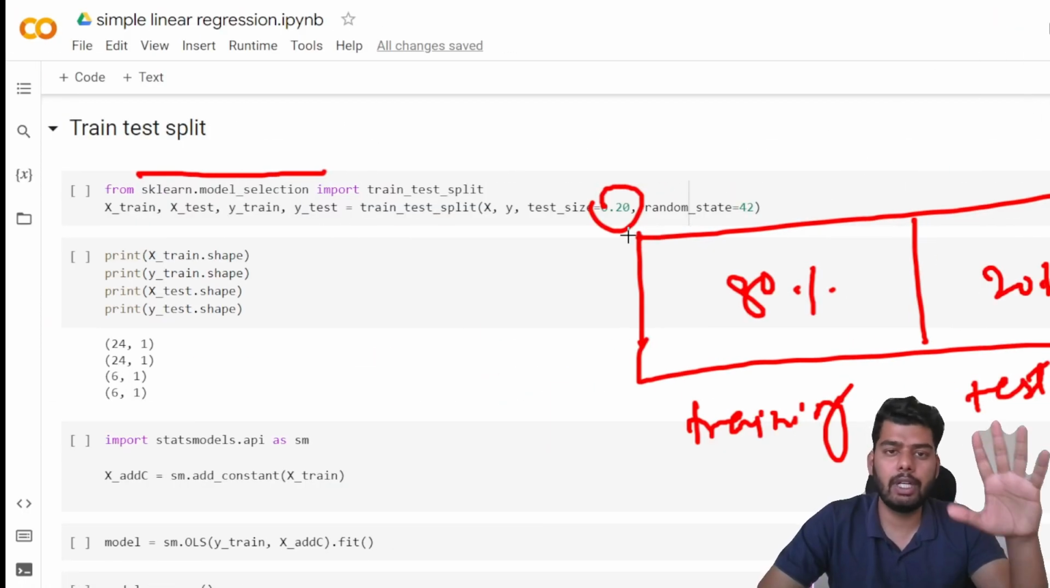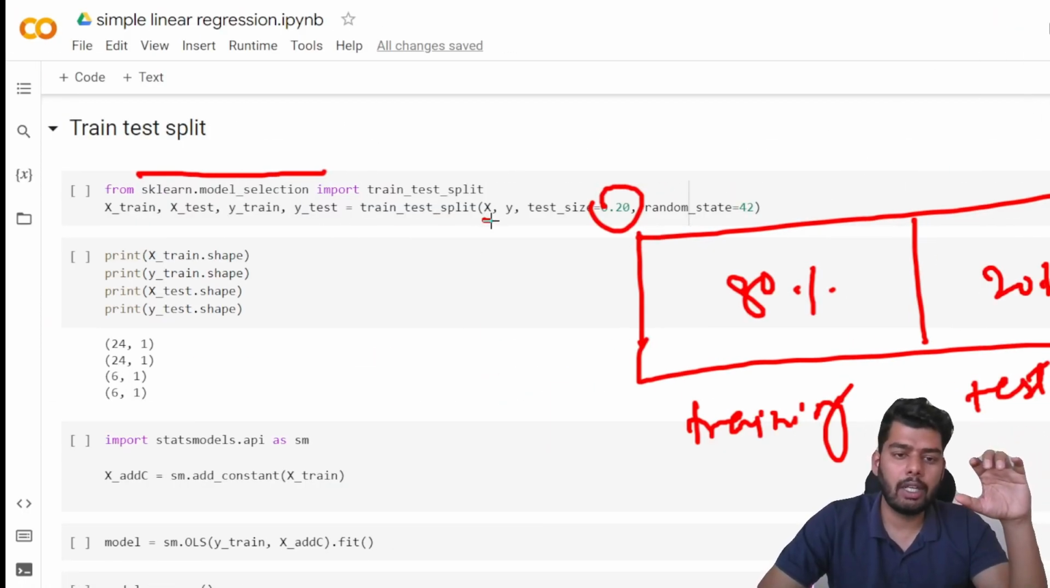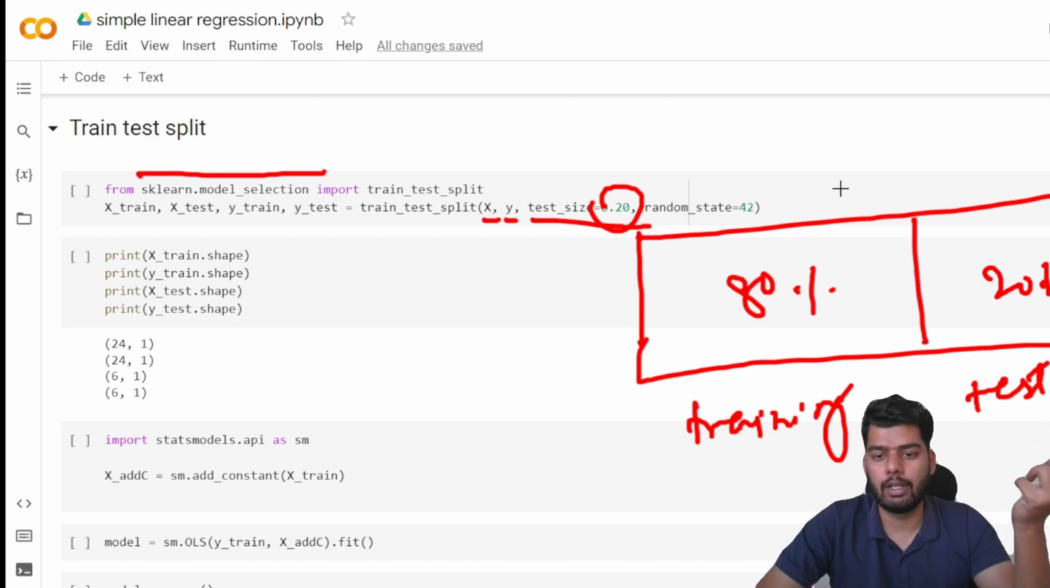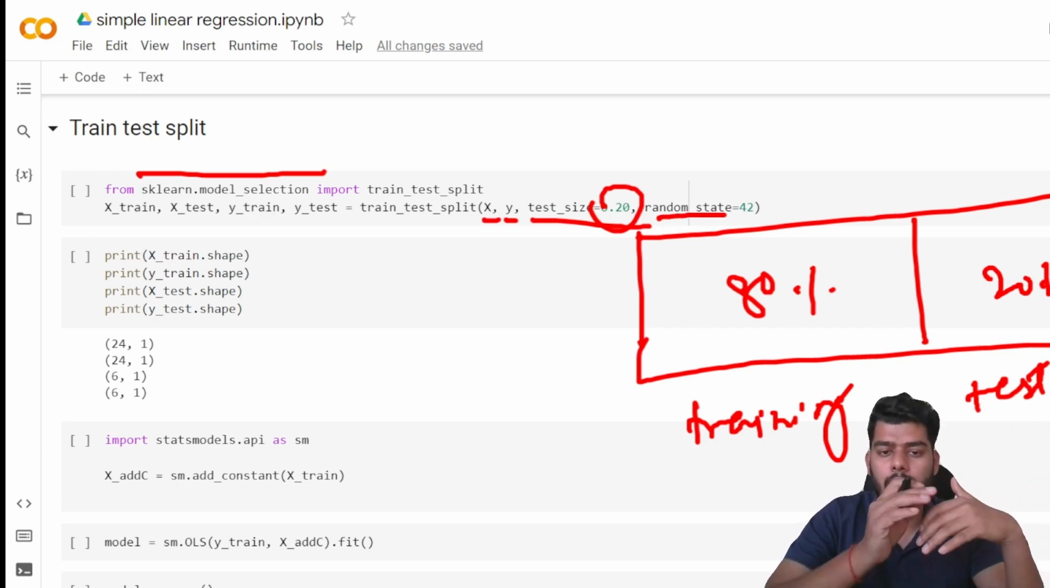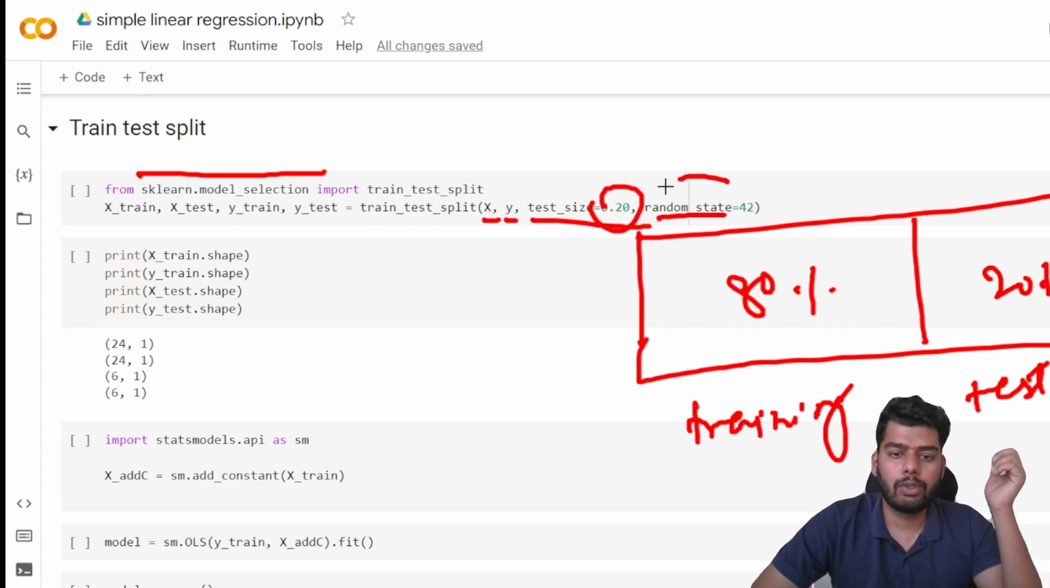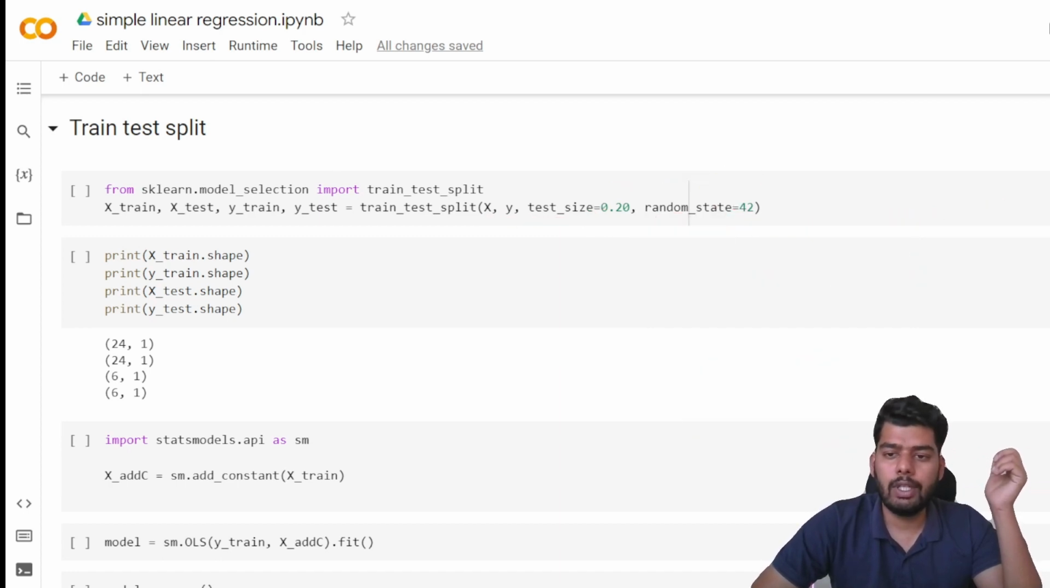Once we use this train_test_split, you just write here x and y, whatever your x and y is, and your test size, like how much data you want as test data. Here I specified 20% of data, that is why you need to write 0.20. Random state is something that we use to replicate the same randomness again and again. So this is not something to worry about right now.